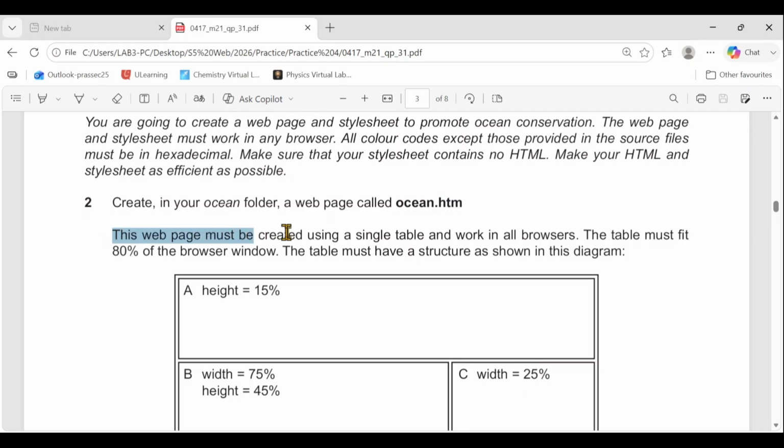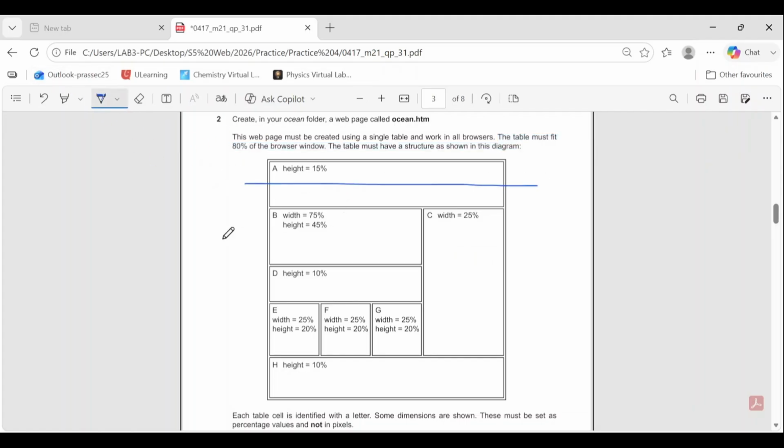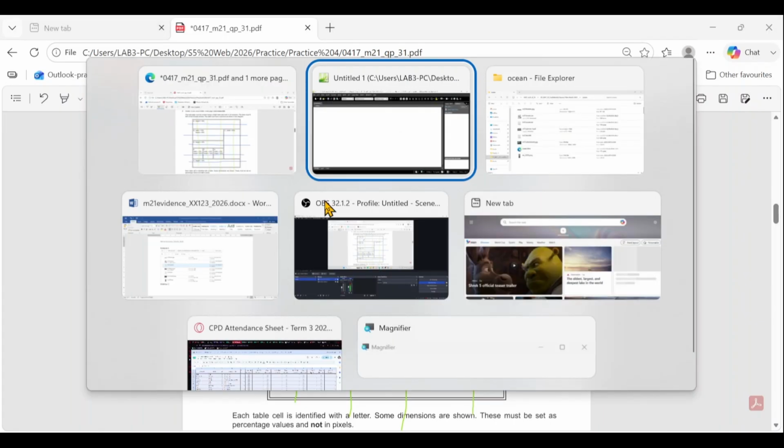We've been told that this web page must be created using a single table and works in all browsers. The table must fit 80% of your browser window. The table must have a structure as shown in the diagram. So the diagram here, which is our table, should fit 80% of the browser window, and we need to count how many columns and rows we have. Let me use my marker. We have 1, 2, 3, 4, and 5 rows. Whereas columns, I'm going to use the green marker. We have 1, 2, 3, and then 4 columns. So 5 rows, 4 columns.